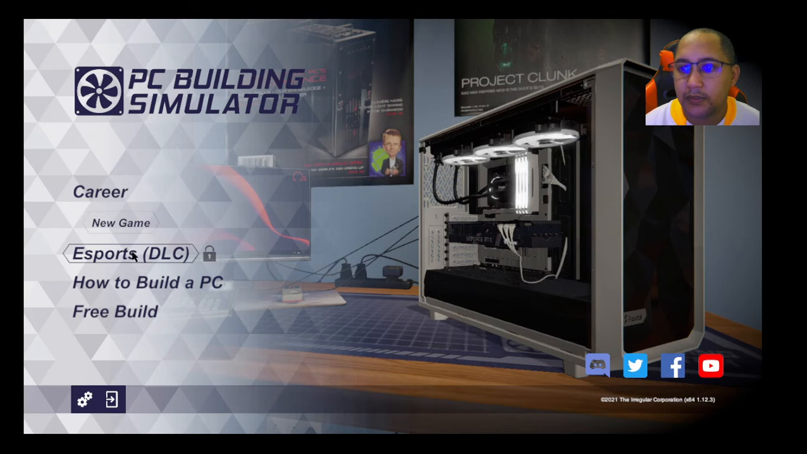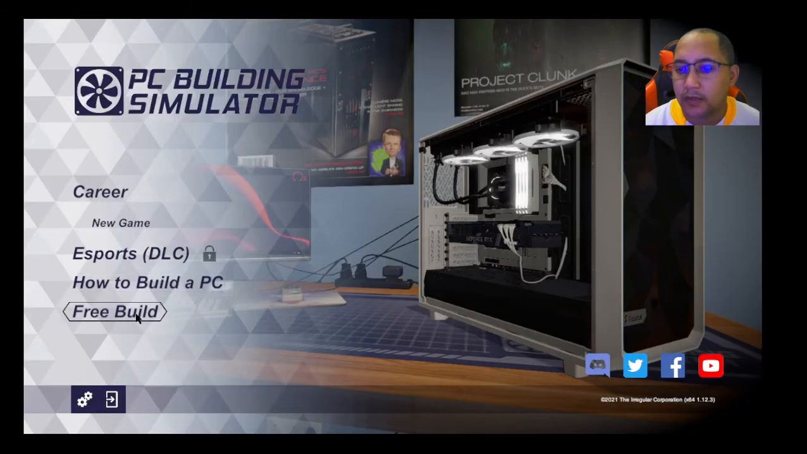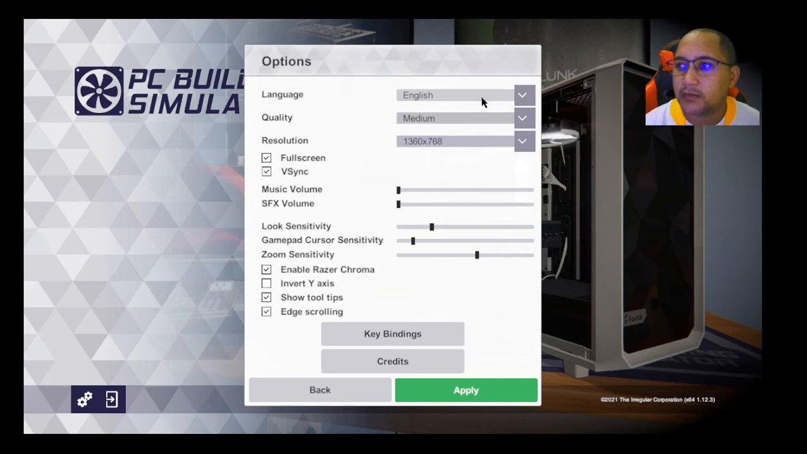There's career mode, there's new game, there's esports DLC, and that means these expansion kits. And this is where you can get any of these kits, and these are probably to help you. Other expansion kits, where I can look at that. Now let's look at some settings and look at the resolution.